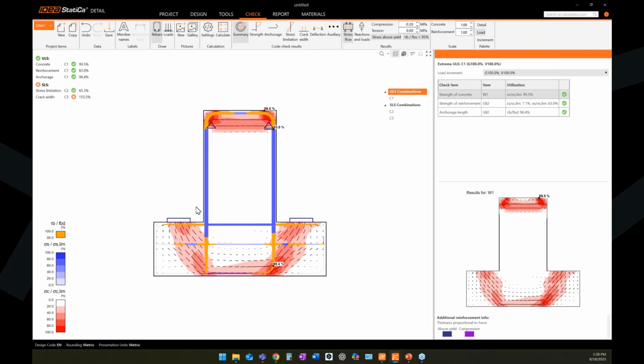So this is the summary check. It shows us the expected behavior. In the left hand top corner of the app, we see the overall results. So utilization for concrete, utilization for reinforcement, anchorage, stress limitation check, serviceability checks, and the crack width check. So now we can go through the individual checks one by one.